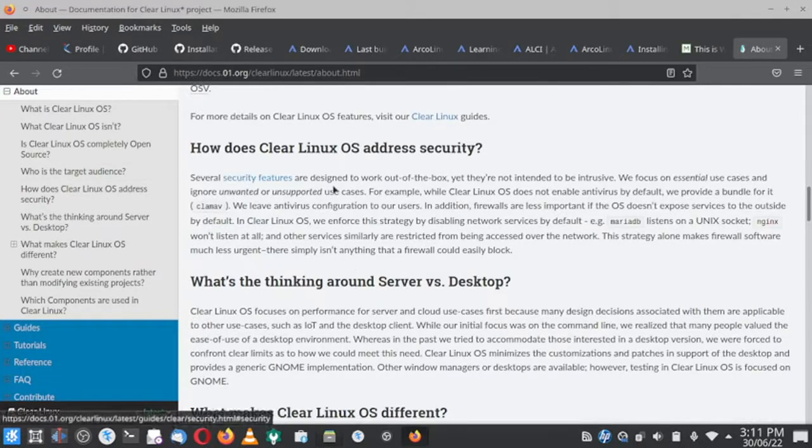Several security features are designed to work out of the box, yet not intended to be intrusive. We focus on essential use cases and ignore unwanted and unsupported use cases. ClearLinux OS does not enable antivirus by default. We provide a bundle for it, that is ClamAV, and we leave the antivirus configuration to our users. In addition, firewalls are less important if the OS does not expose services to the outside by default. So we enforce this strategy by disabling the network services by default.